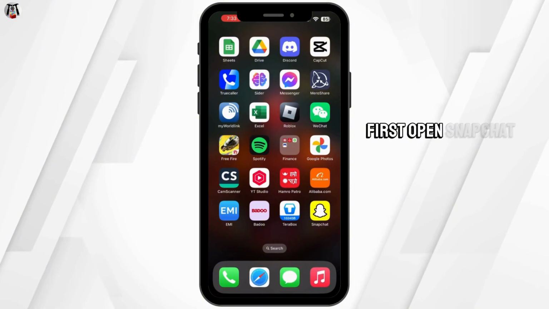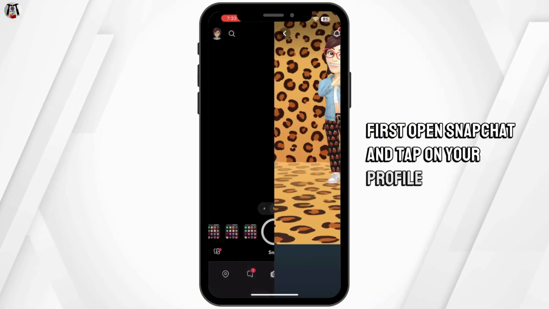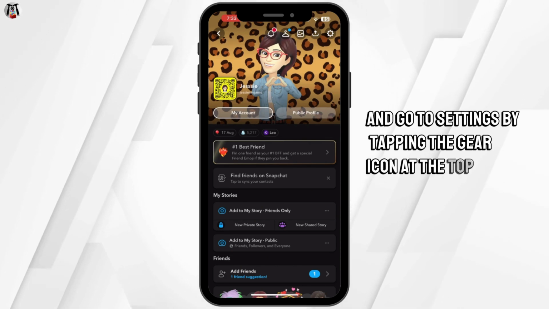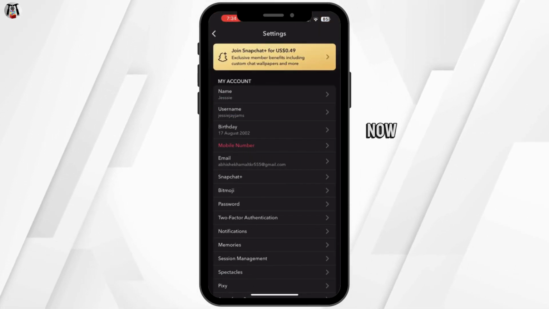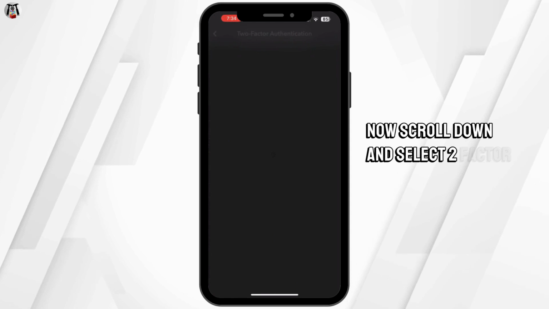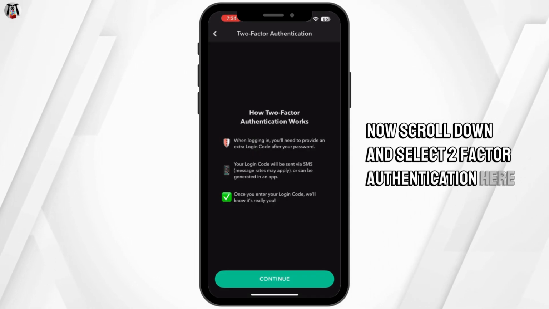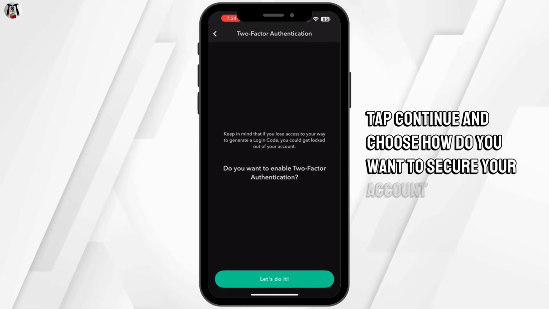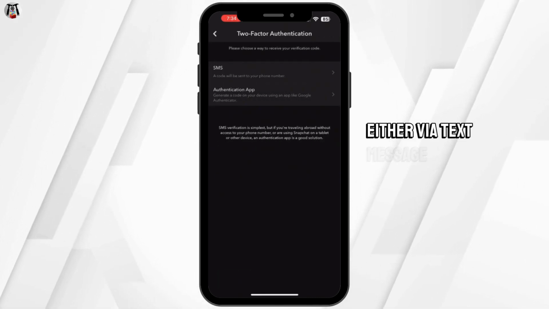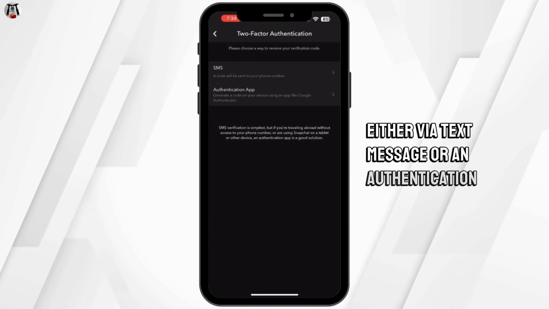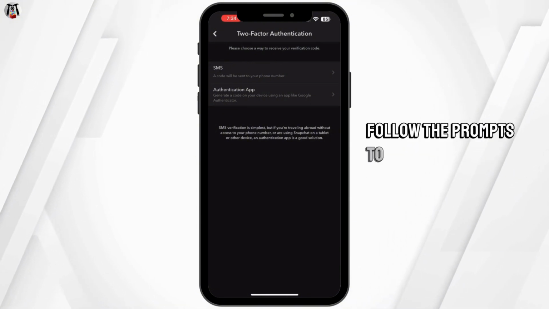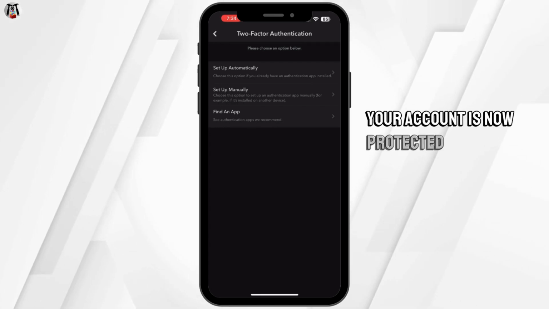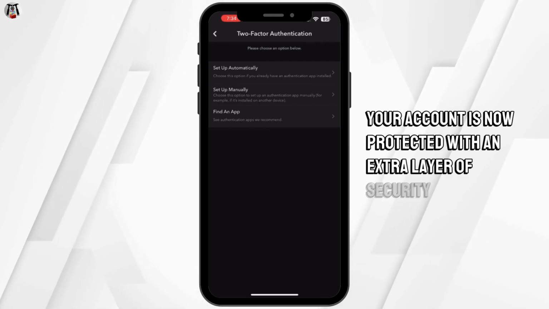First, open Snapchat and tap on your profile icon, and go to settings by tapping the gear icon at the top right corner. Now, scroll down and select two-factor authentication. Here, tap continue and choose how you want to secure your account, either via text message or an authentication app. Follow the prompts to verify and you are all set. Your account is now protected with an extra layer of security.